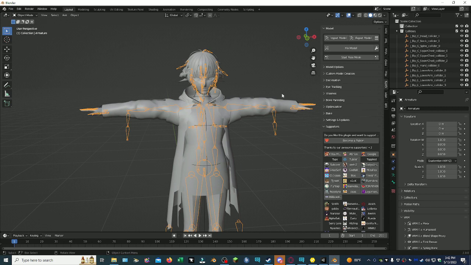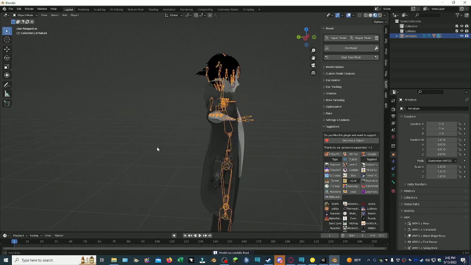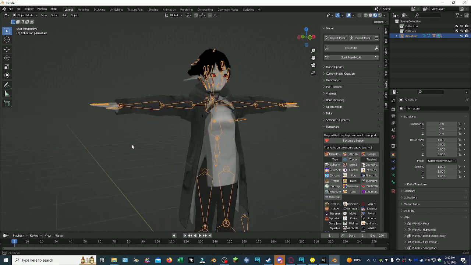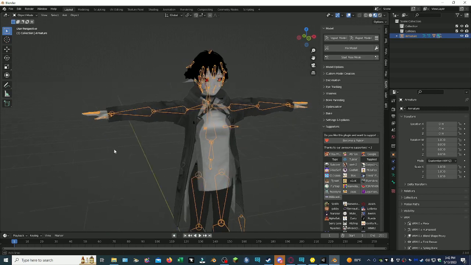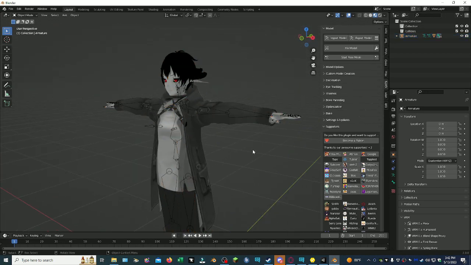Now, don't worry, it's supposed to look like this. So you're going to have to press this button, fix model. Once it does that, it will use the two materials that you have on your VRoid model and just stick them onto here. And voila, you have your VRoid model. Now, it comes with bones and all that, so you don't have to worry.